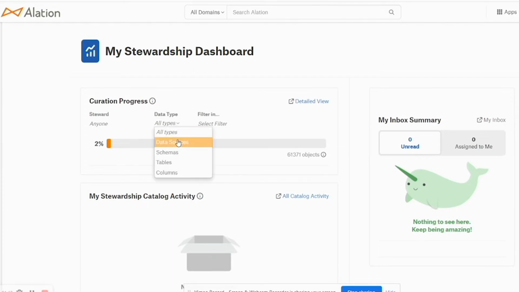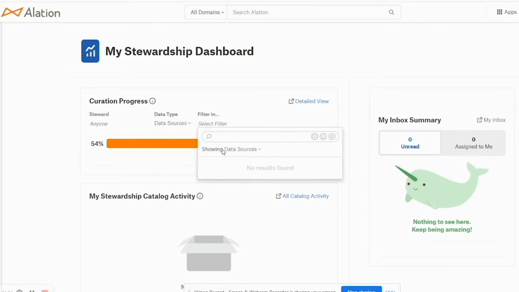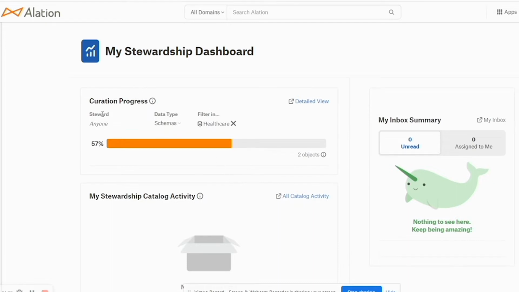So I can pick up data sources here and filter them on, let's say, healthcare database. And what I see is, yes, healthcare database, the curation progress is 57%. Curation progress is tracked by the number of articles or objects that have been tagged with domain, steward, policies, and other such metadata which are part of the Alation data catalog tool.